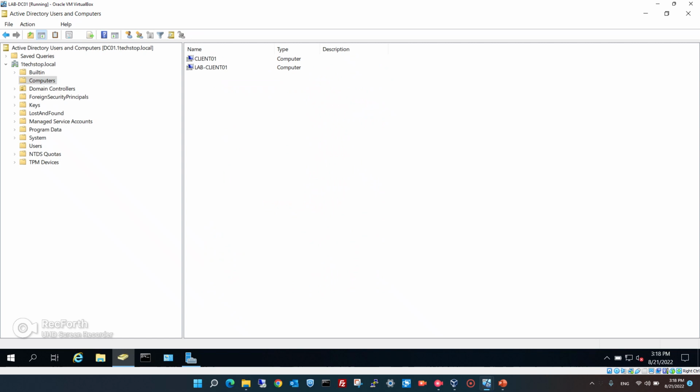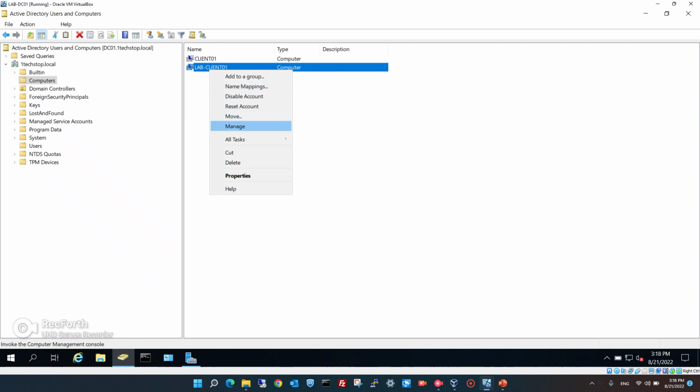So let's see the computers now. Whenever you join any computer to a domain, it will automatically populate in the computer section. Now how you can manage: you can right click and choose reset account or disable account. What is the difference between reset account and disable account? When you click on disable account, the computer will be disabled, meaning the user will not be able to log into that computer. Now, what is reset account? When we click reset account, the computer will be removed from the domain. You need to join that computer again into the domain.